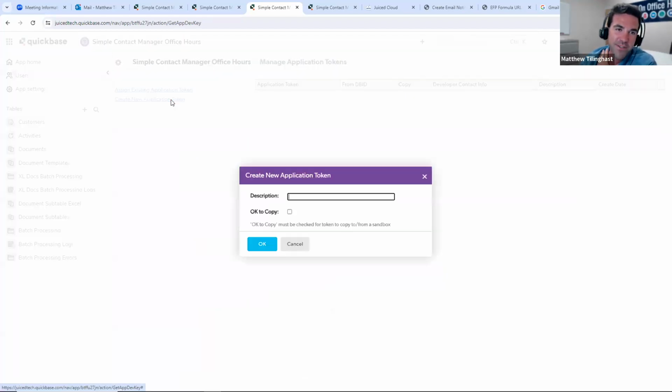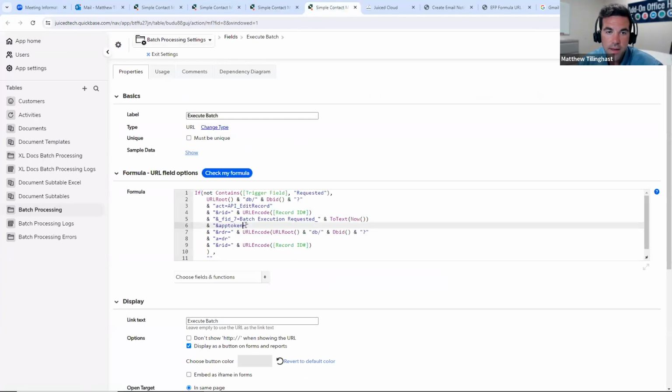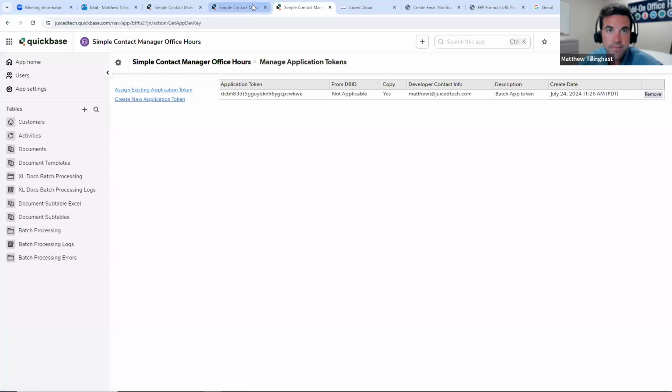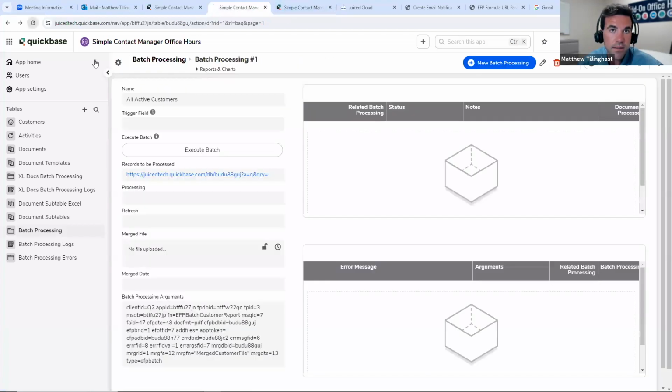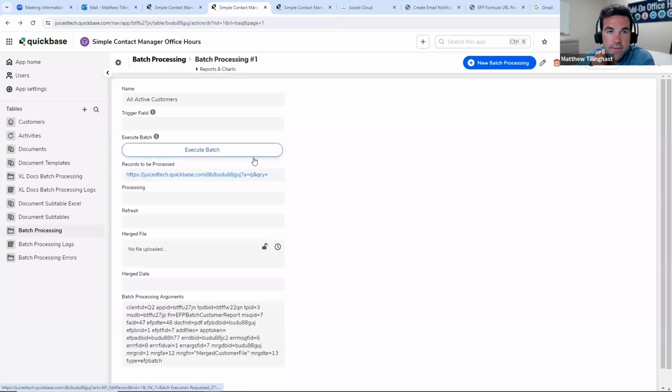So we're going to create a new application token. Let's say batch app token. And we're going to put OK to copy on. And it's just going to create me a new app token. So we're going to take that and we're going to pop that in to our app token here. And I believe that's the only place where we need it. So let's go ahead and check that out. And it does take us back. Let's see, refresh. And let's pop that in here.